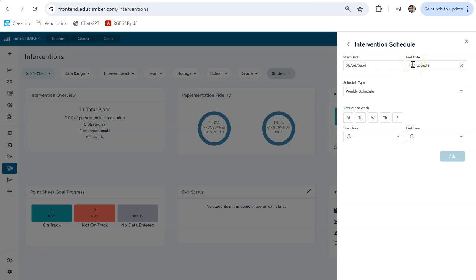Please note that when you are looking at the progress monitoring for this intervention, it will base the goal on when you set the intervention to end. So an intervention set to end at the end of June will have a much more gradual slope and less aggressive goal than one set to end in December or even May.